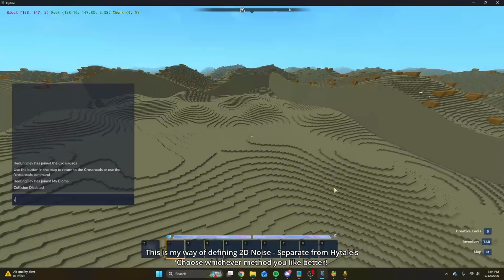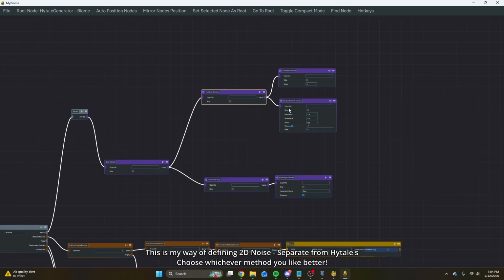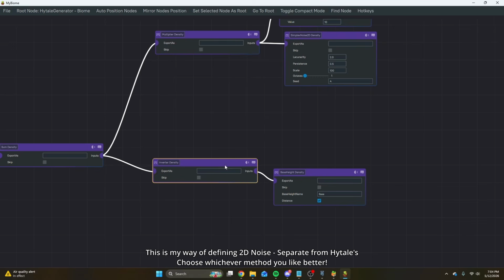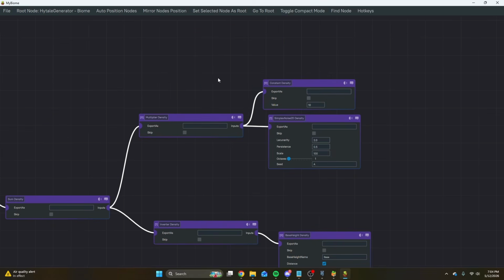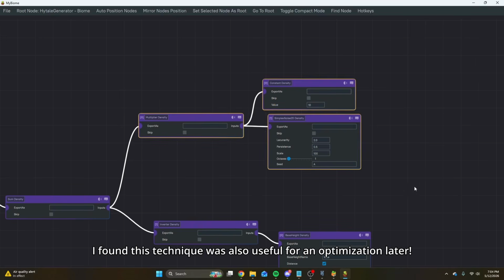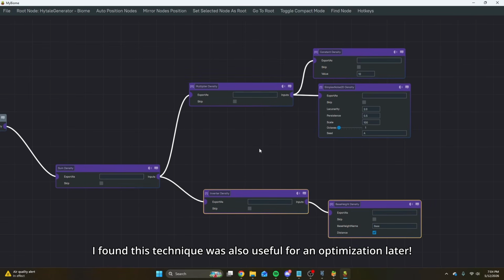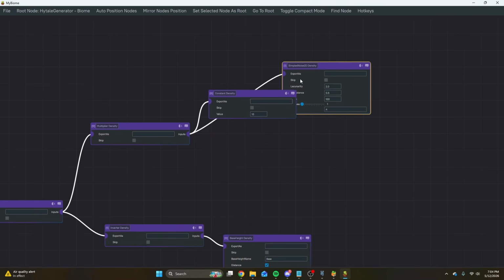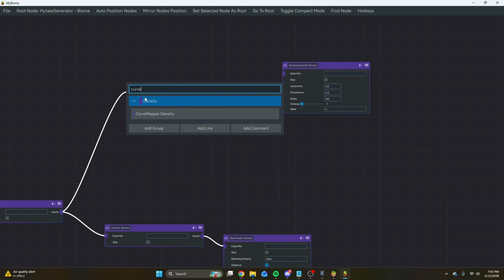I kind of much prefer this way of doing it than the way that Hytale does it, where they specifically do a curve mapper on the base height density. I think this just makes the math work out a lot better for me, and I can think it through a lot better as I'm just doing an offset onto a common plane that you have from here. But now let's do something interesting now that I got that out of the way, and let's use a curve mapper.